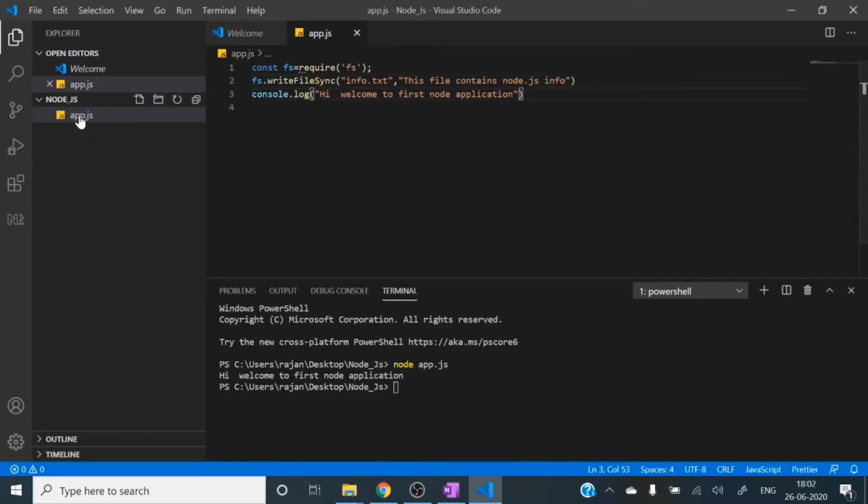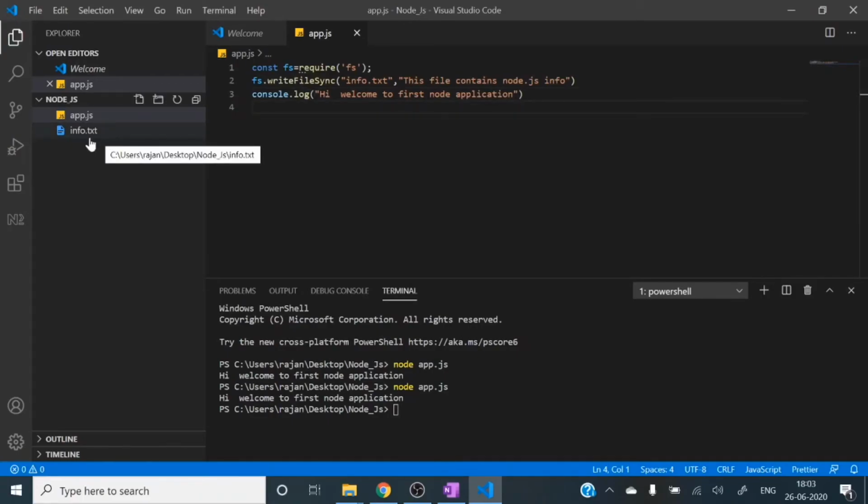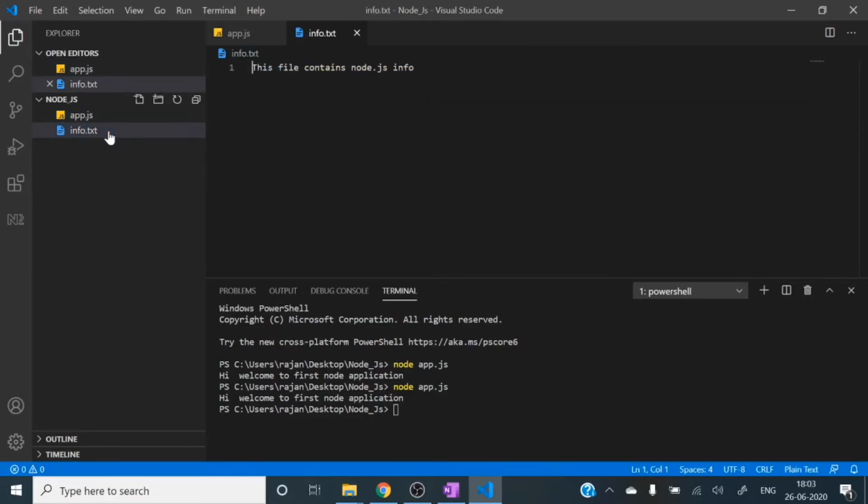So you can see we don't have any file yet, right? Like info.txt. So let me run this js file: node app.js. Yeah, it ran successfully. On the left side you can see info.txt got generated, right? So let's check what the contents are. This file contains Node.js info, right?